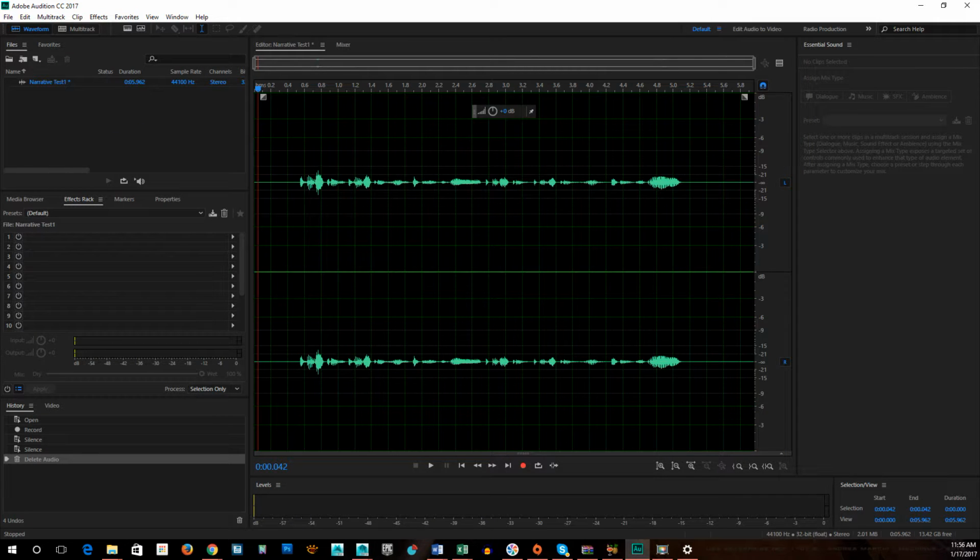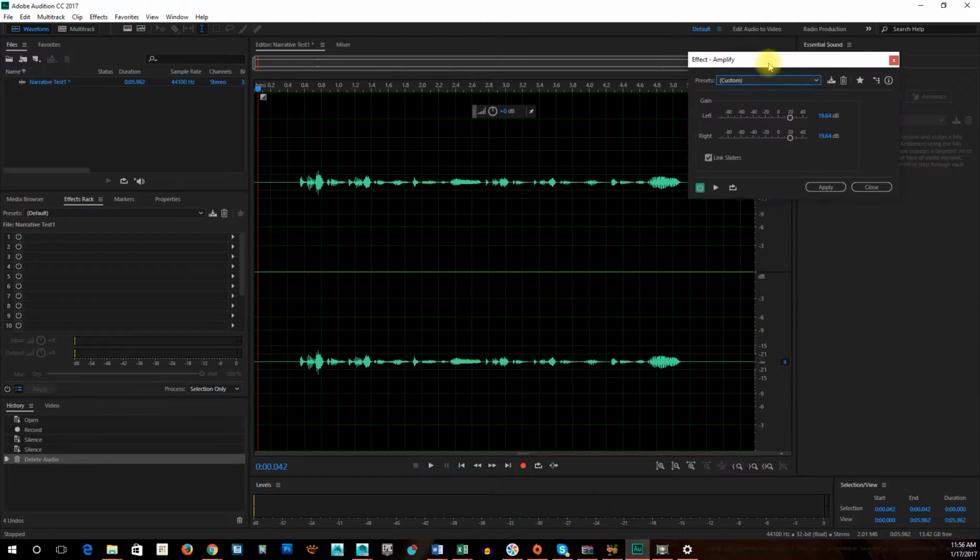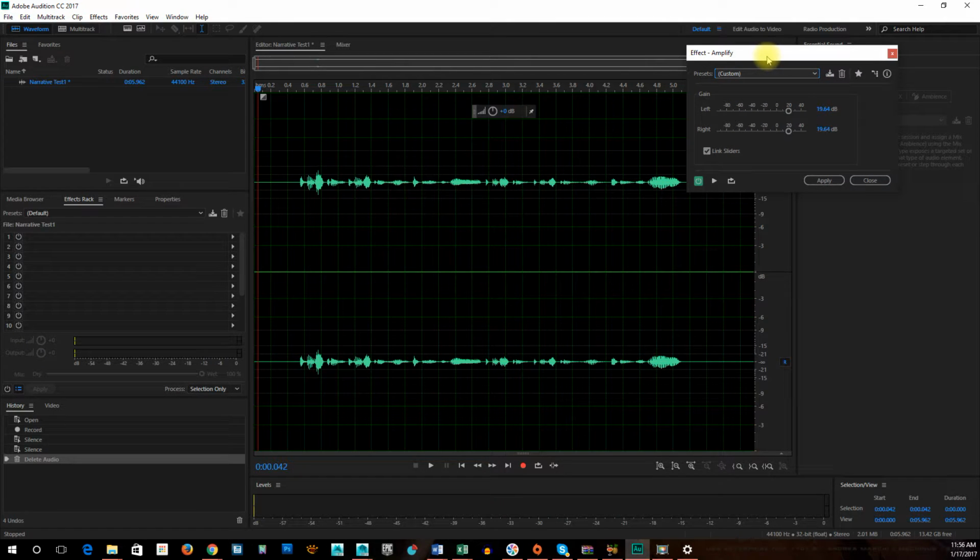And what that does, I have 3 screens, so I pulled it up into here. And here's where I can add my gain. I can either lower it if it's too high or raise it if it's too low. And before I hit apply, I can test it out.